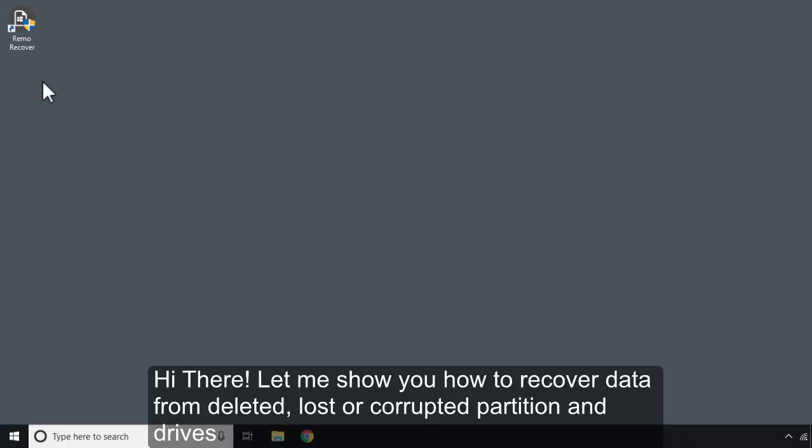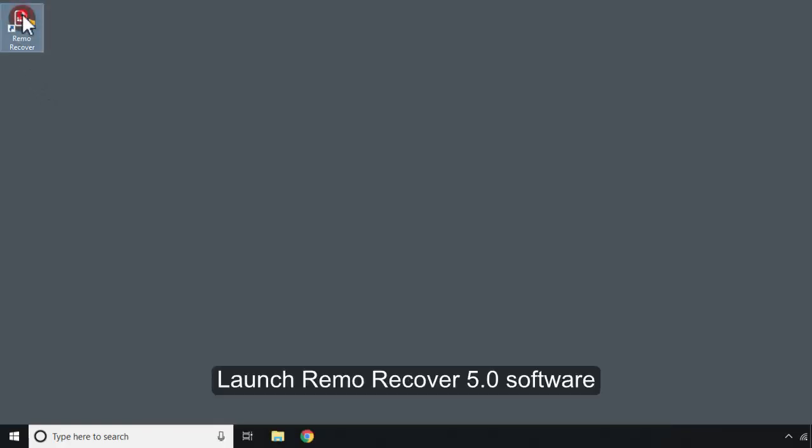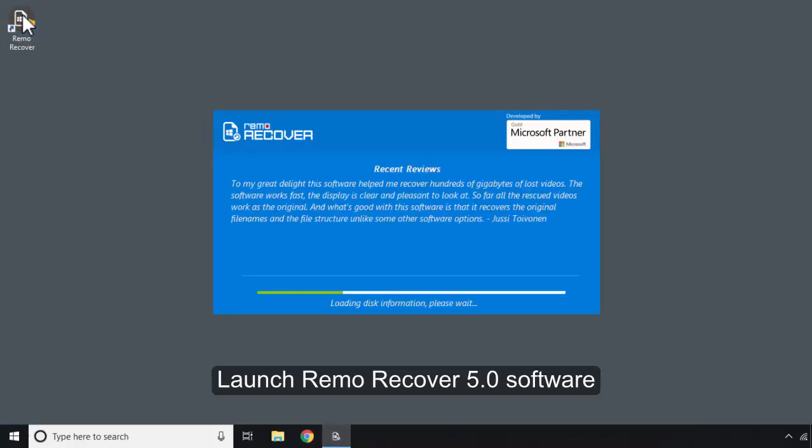Hi there. Let me show you how to recover data from deleted, lost, or corrupted partitions and drives. Launch Remo Recover 5.0 software.